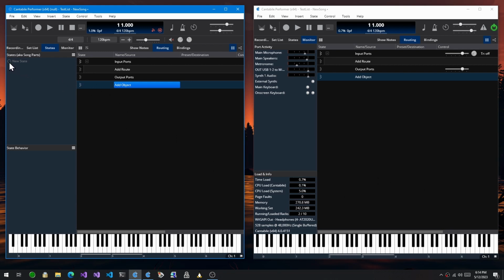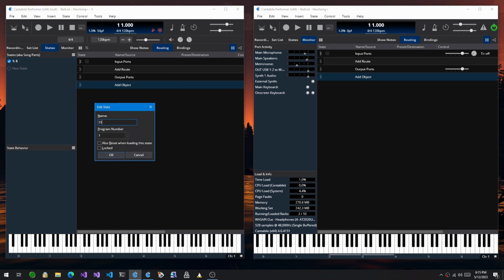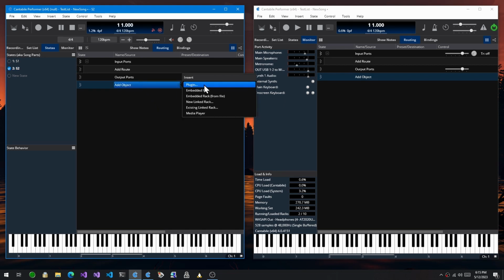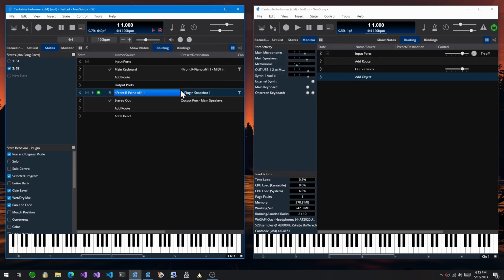So the first thing is, if I had a song here which has got a couple of states, just create a couple of states here. When you add a new object to a rack or a song that has existing states, the behavior used to be to try and remove this object from the other states. So for instance, I've added this plugin here while state 2 is active. If I switch back to state 1, you can see it's disabled everything to try and restore things to the way things were when state 1 was saved.